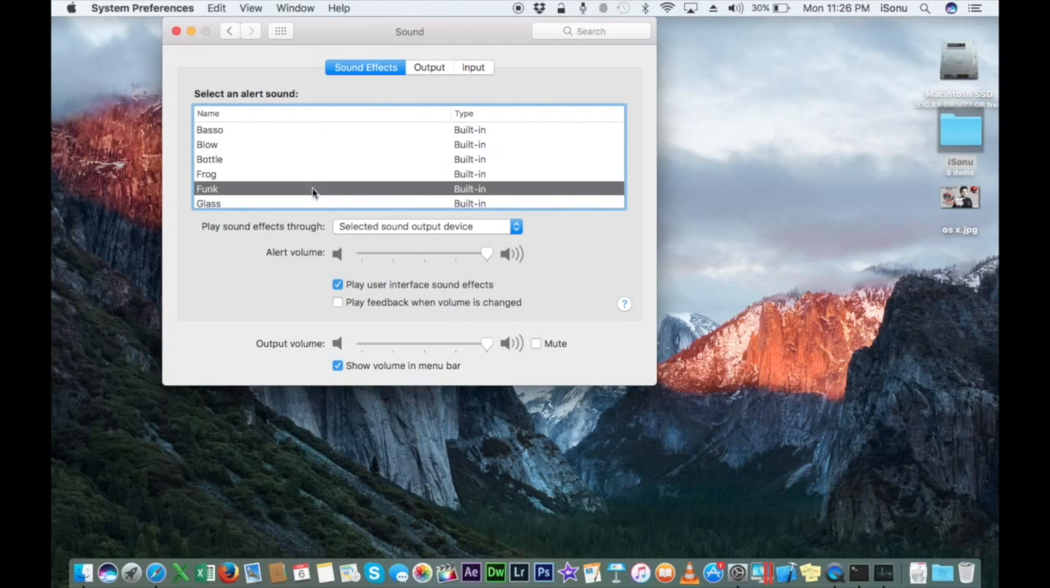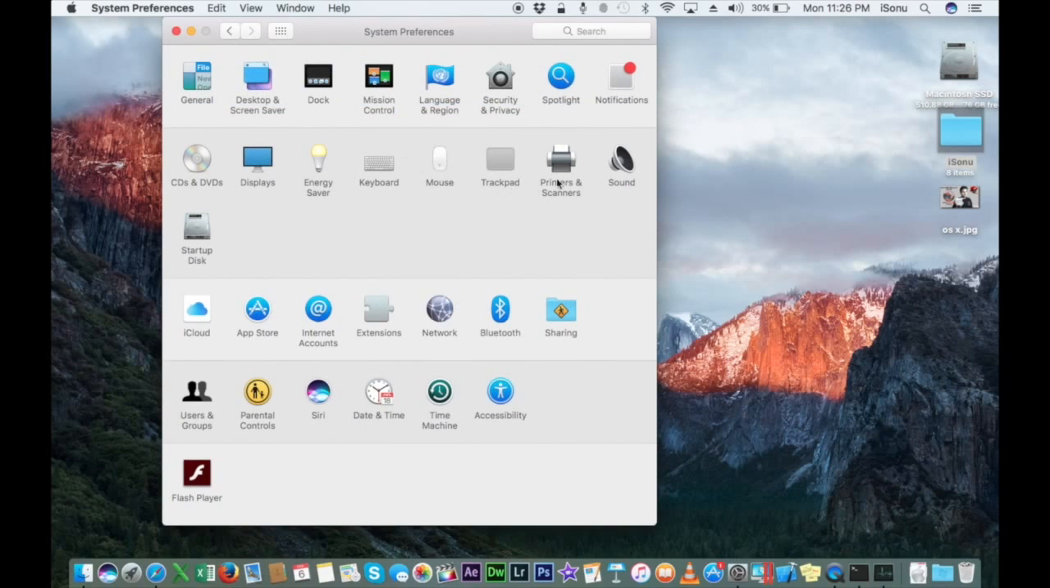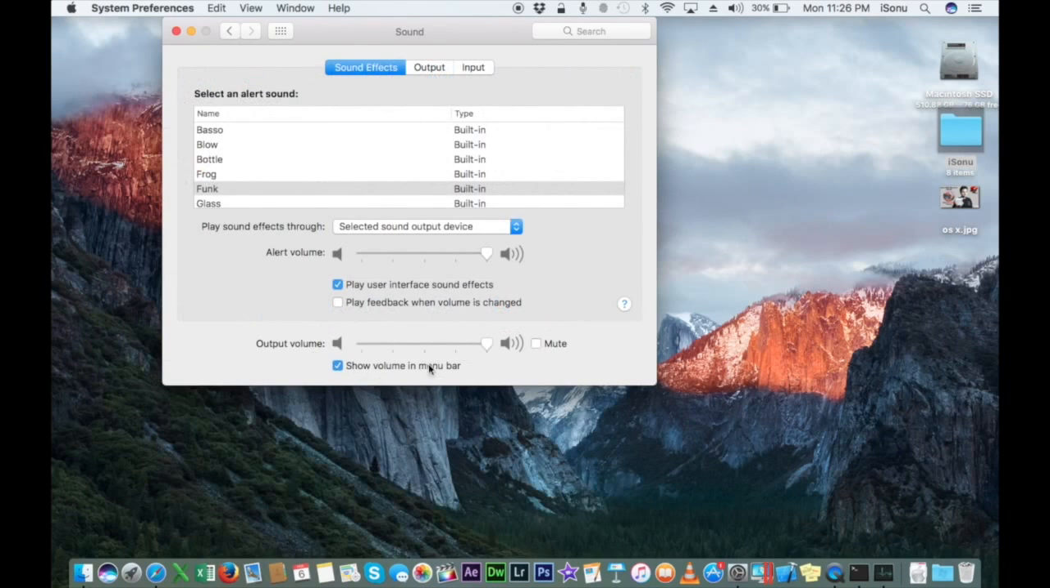Sound, it basically helps you to adjust the effects of the sound, which alert sound you want the Mac to play. And then moving on, the alert volume, the output volume, and look at this again. You notice this is integrated here. If you uncheck, the option disappears. If you find any of these options disappearing, please come to the system preferences page, go to the particular relevant option and make sure that this menu bar item is checked.